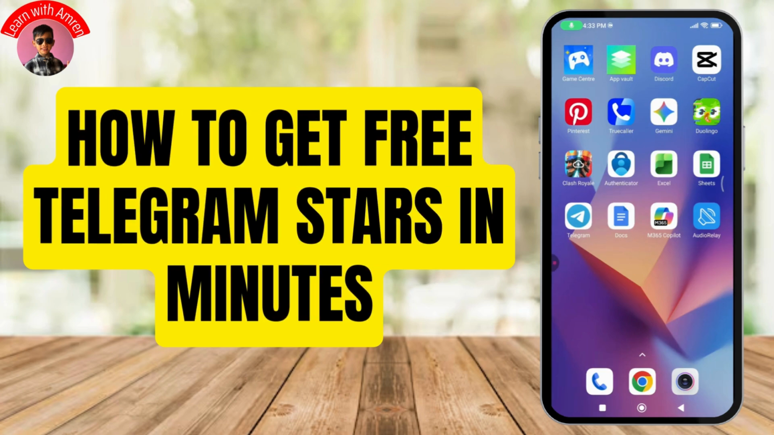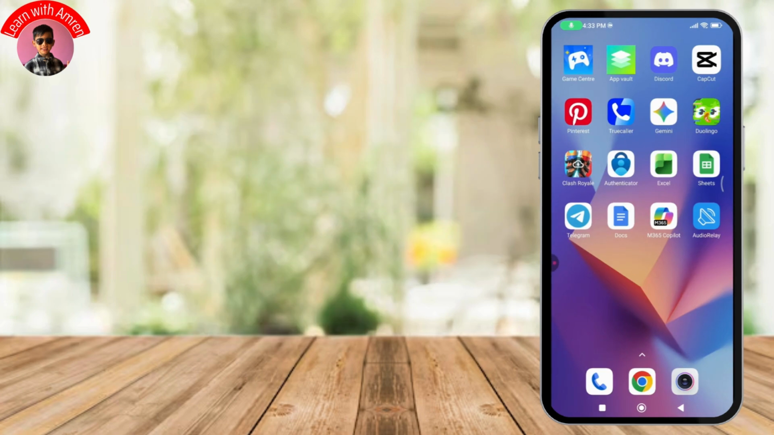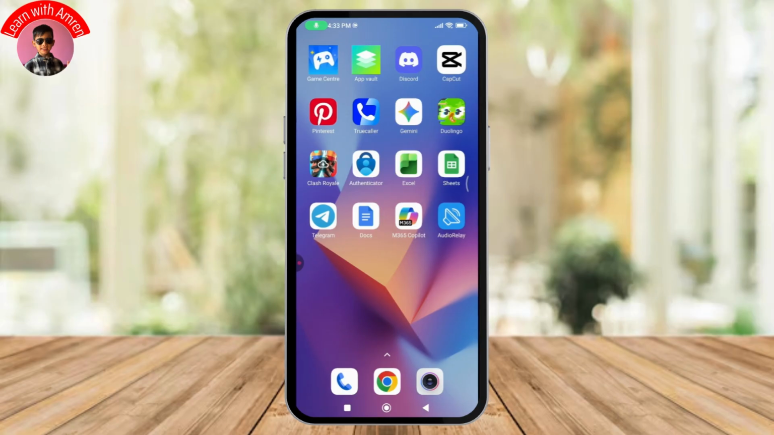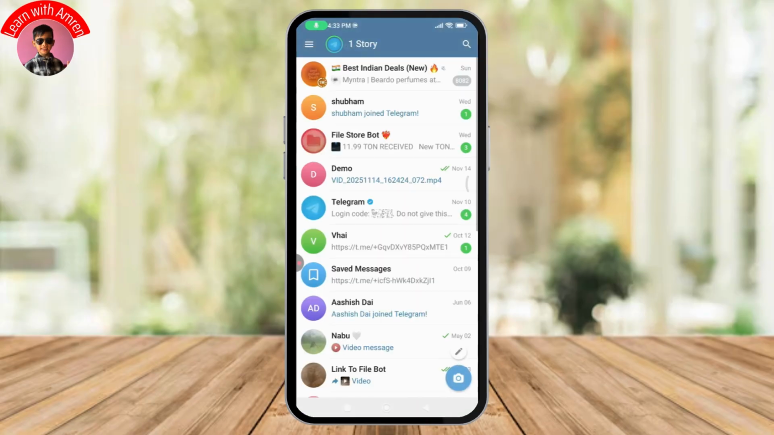How to get free Telegram stars in minutes. So if you want to get free Telegram stars in minutes, then first you need to open up your Telegram application. Make sure that you have an internet connection and make sure that you've logged into your account.